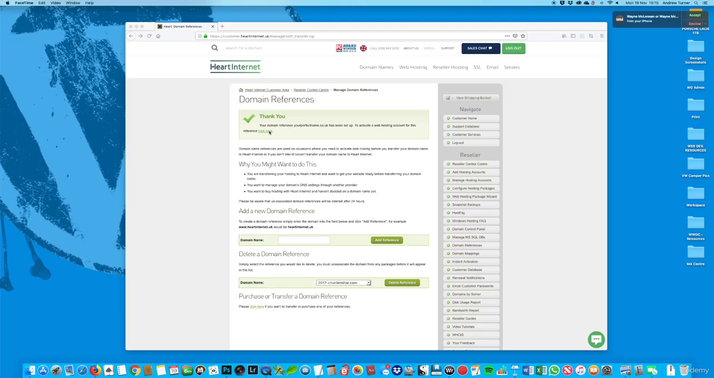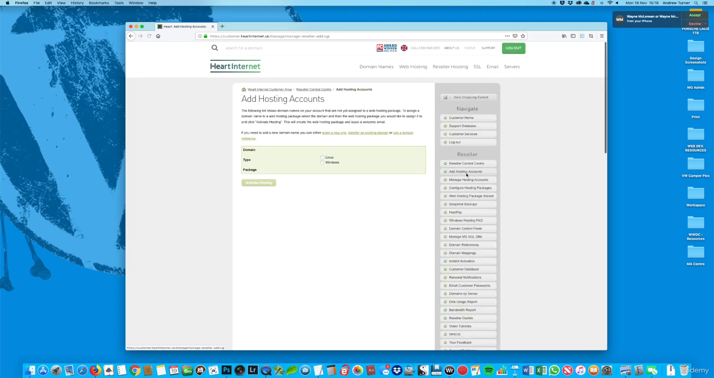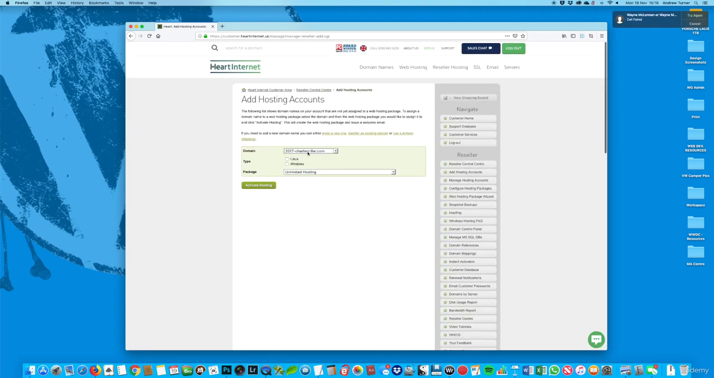What I now need to do is to set up a hosting account through my reseller account to use with that particular domain name. So I can either click here, or I can click on the navigation over on the right hand side where it says add hosting accounts. Okay, so in my drop down list here I will see all the domains that I haven't actually got hosting accounts set up against at the moment. So the yourperfectname.co.uk appears at the bottom there in alphabetical order. So I click on that.